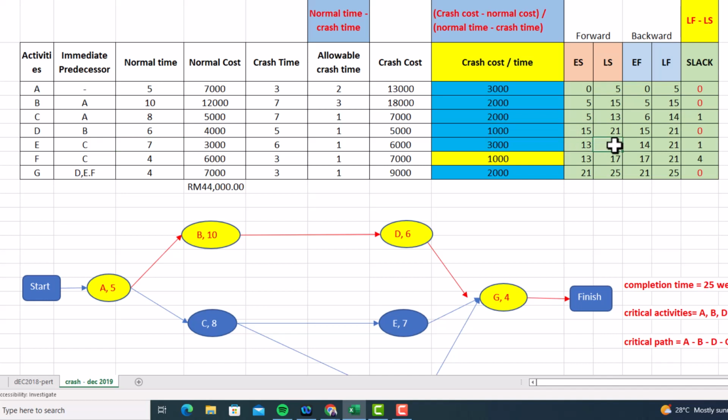Alright, next one F. So F, the immediate predecessor is C. So we're going to see the latest start for activity C, which is 13. So 13 will be the earliest start for activity F. So plus the normal time, 13 plus 4 equal to 17.